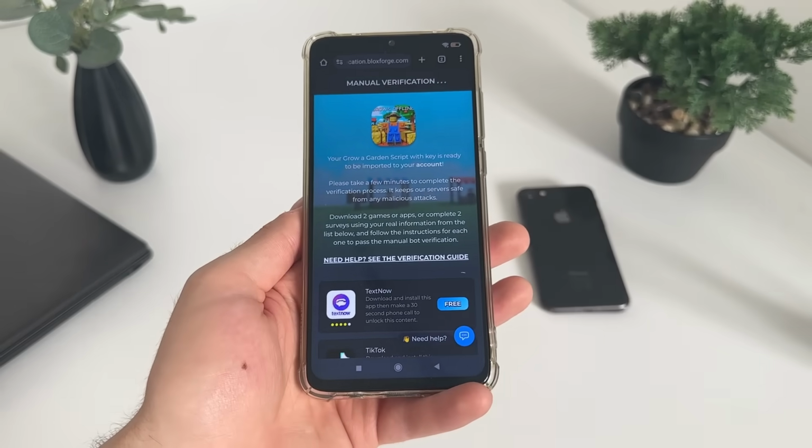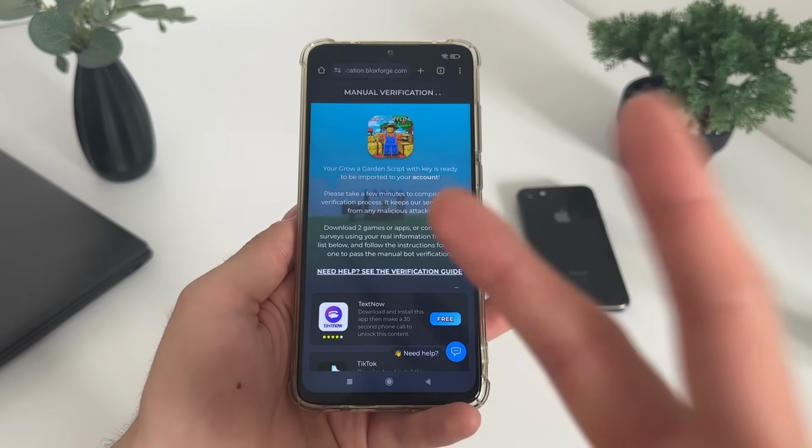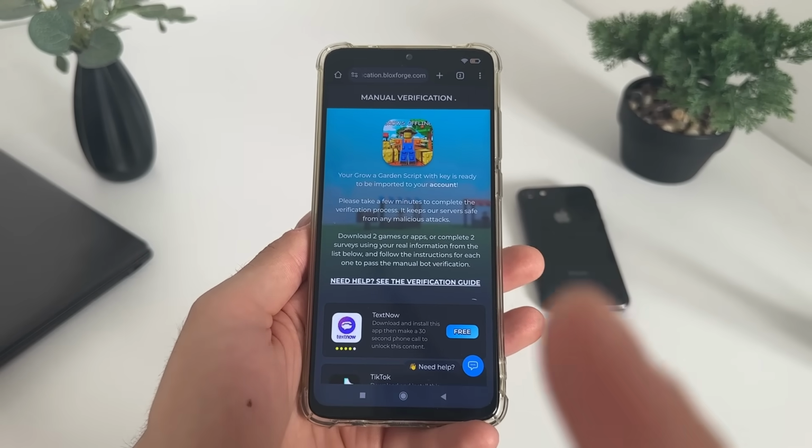So guys, that's pretty much it. What will I do now? See when I complete these 2 tasks, be right back. So let's see together what will happen, and does it actually work.